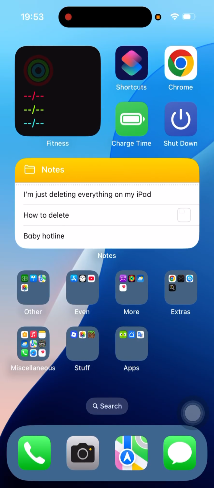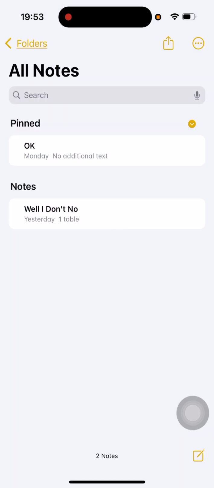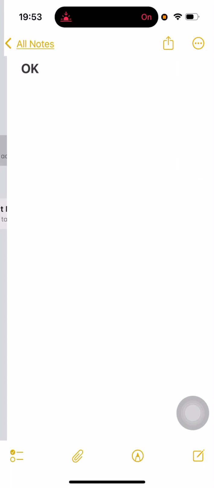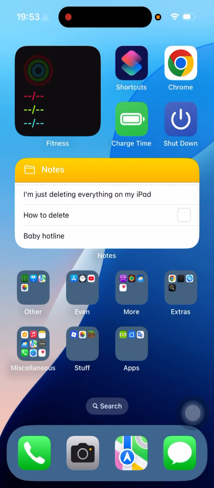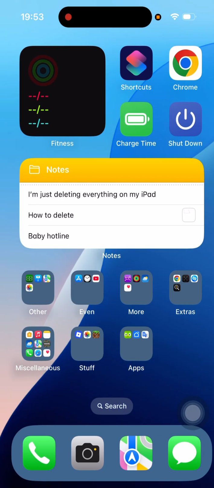Let's check out the other app I have. So these are two shortcuts I made by myself, Charge Type and Shutdown. And I have this note widget so I can easily see notes instead of having to go through this folder and click on the Apple Notes app to see both of my notes and having to keep going back and locking up my phone. All I gotta do is check it there.